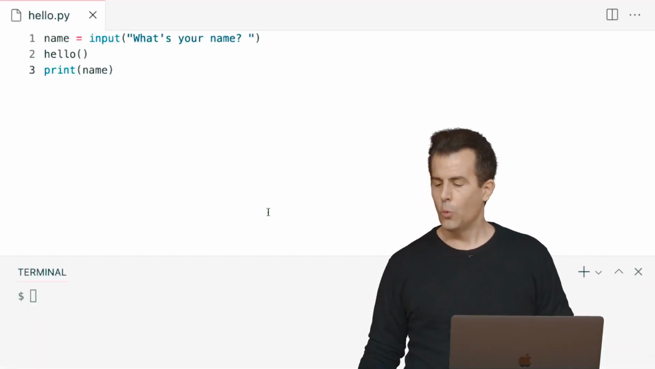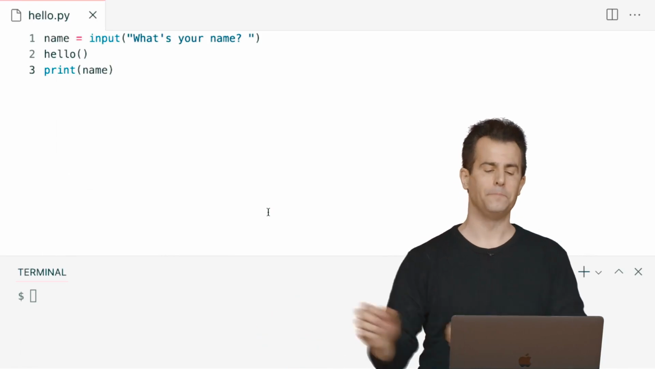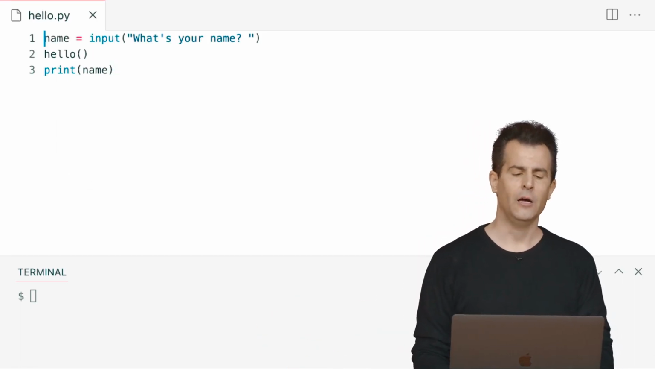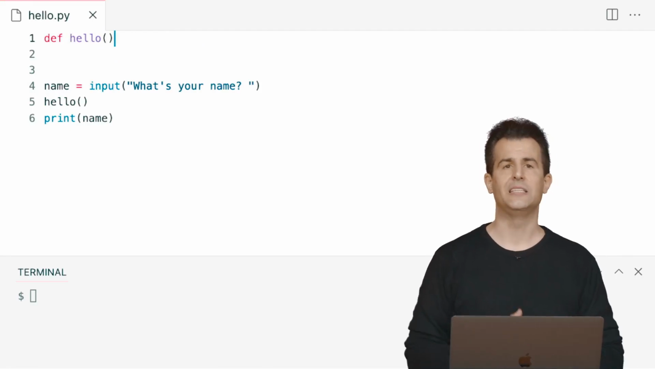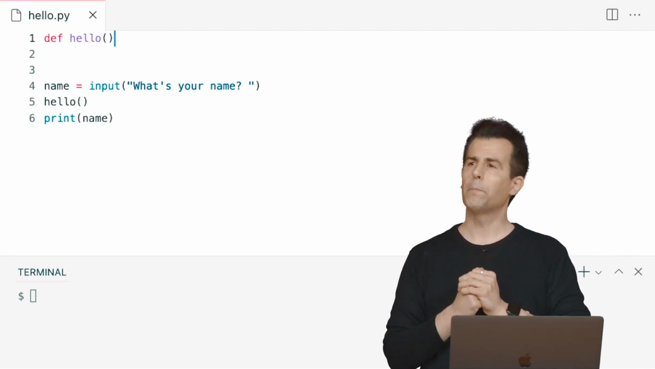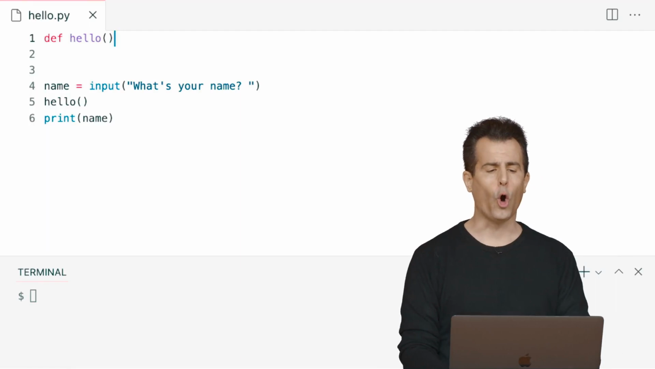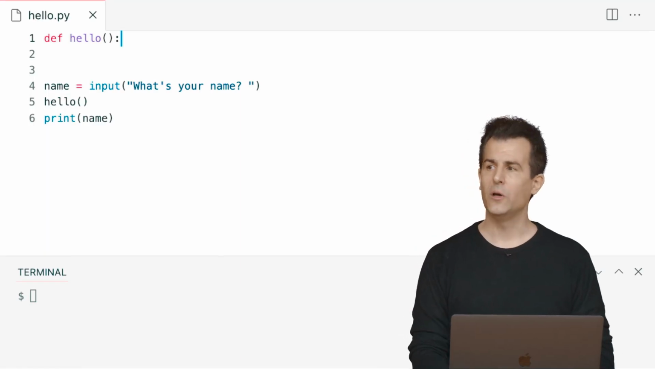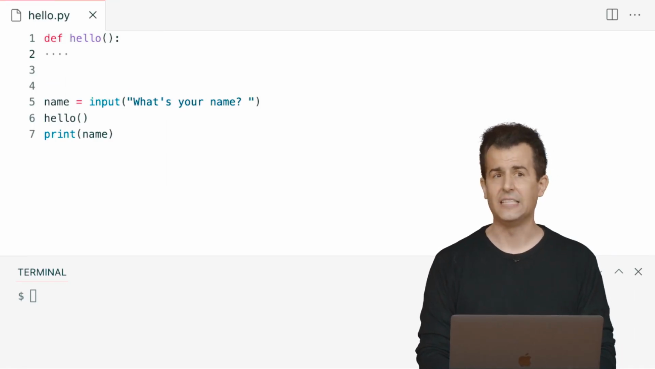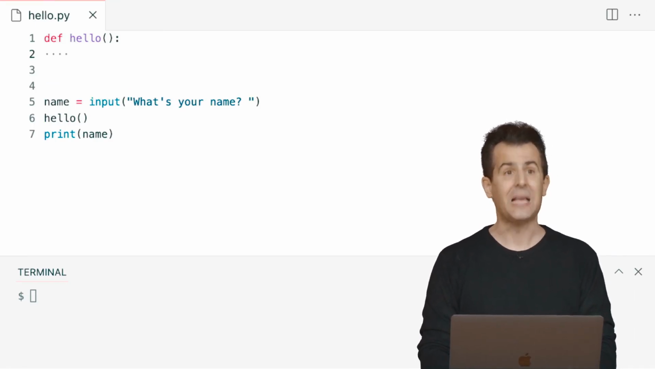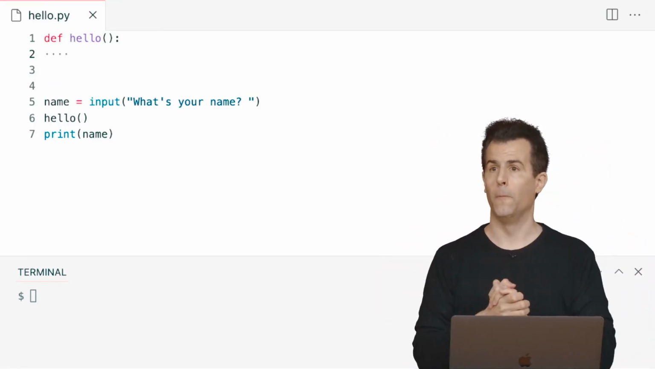So let me go back to my code here and let me propose that we define this perhaps in this way. At the very top of my file, I'm going to first take a moment to define a function called hello using def hello, open parenthesis, close parenthesis, colon. What this means now is that Python is going to treat every line of code that I indent underneath this one as the meaning of this new function hello.